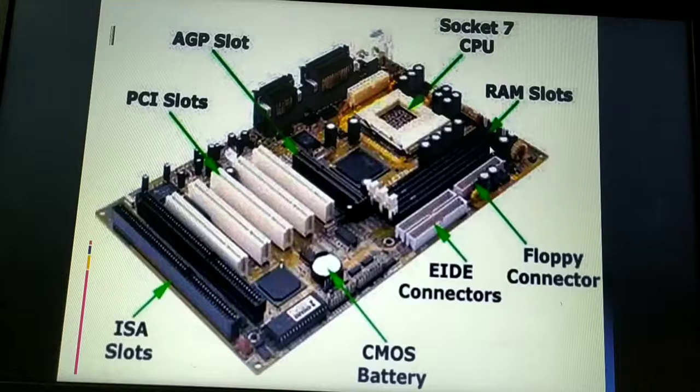Moving on to the next one, the RAM slots. RAM slots are used to install the memory onto the motherboard. What kind of memory is it using? It usually allows storing the programs and the data currently being used by the CPU for processing. Whatever the CPU immediately needs for processing, those programs and instructions are stored in these RAM slots.